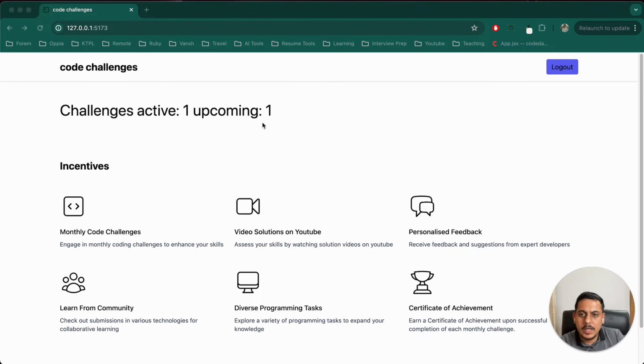So in the last video, we created the active and upcoming challenges related API, and we connected it with our front end, because of which we are able to show there is one active challenge and one upcoming challenge, right? So now we'll quickly create the UI part of it. I'll keep it very minimal, not very fancy and all.